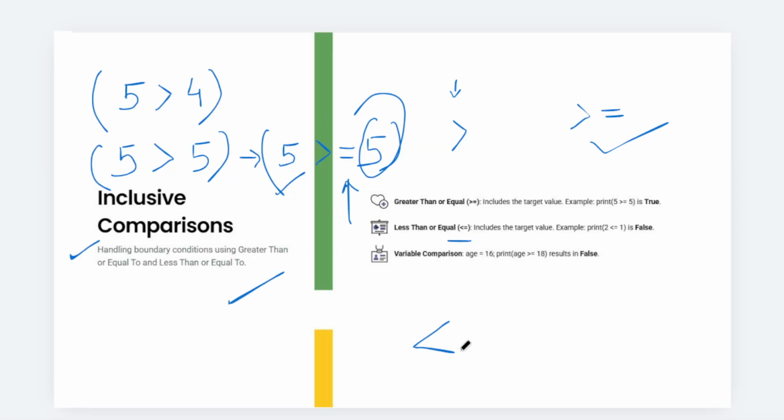Similarly, we have less than equals. Here, one of the examples is given. Suppose age is assigned. Age is nothing but one variable, and we are printing age is greater equals, but age is 16, so it will give you output as false. Got it? If you feel that any doubt is remaining from here, I can explain it to you in the comment box. So do comment for this.